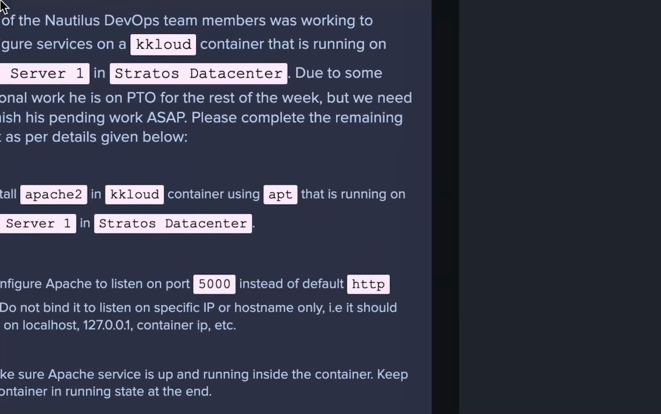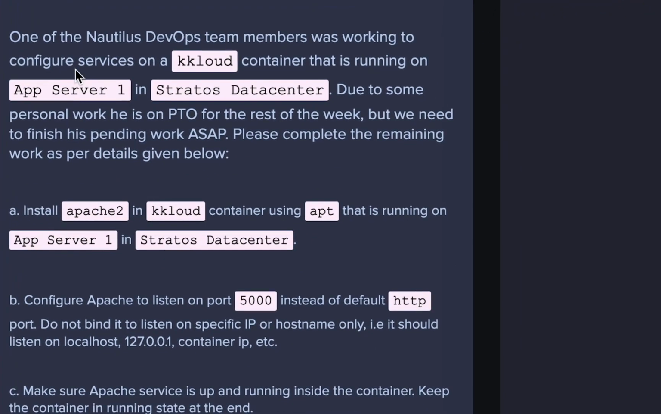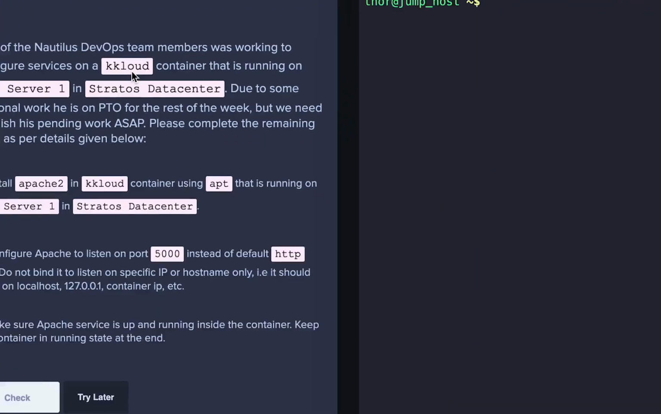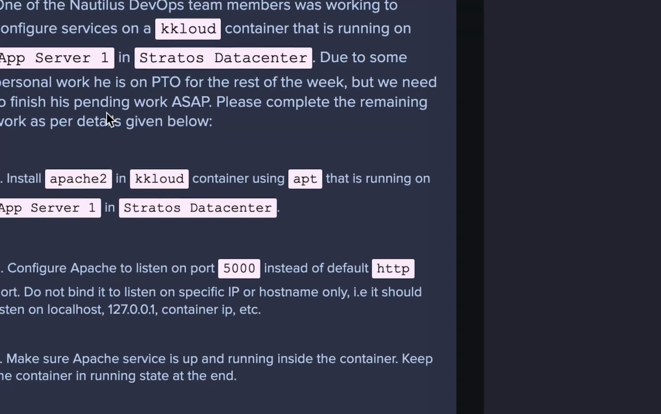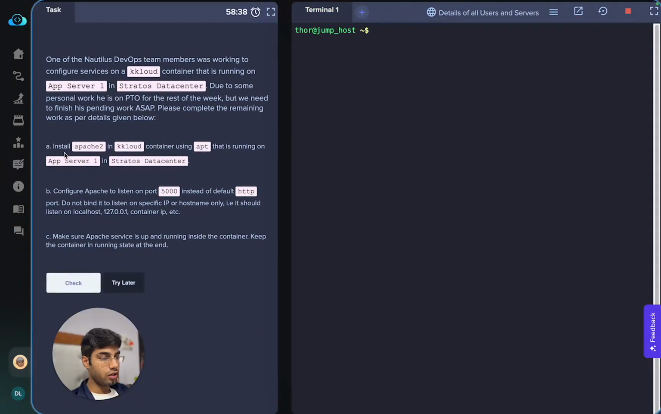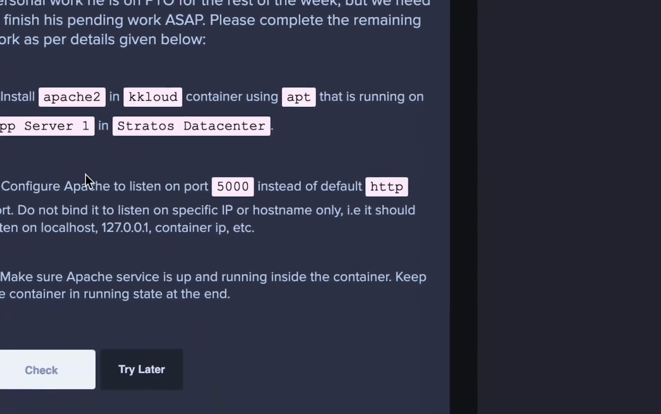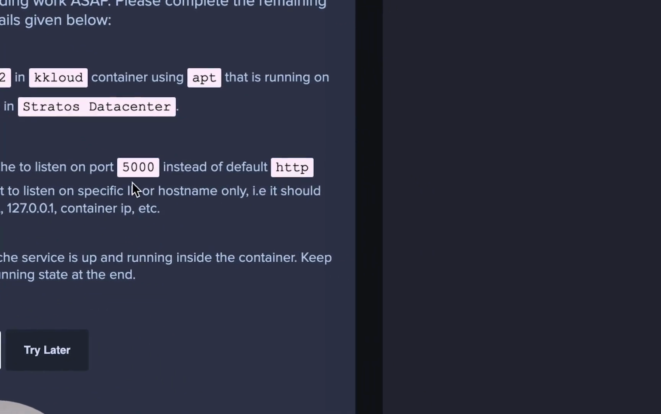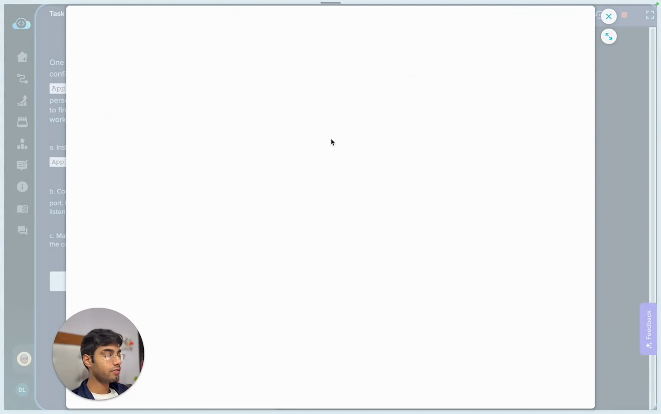The lab says one of the dev team members was working on a configure service on this container, and he is on leave for the rest of the week, but we need to complete his pending tasks ASAP. The thing to do is install Apache in the container and then configure Apache to listen on this port instead of the default port. First I have to go into app server one. Let me SSH into it.